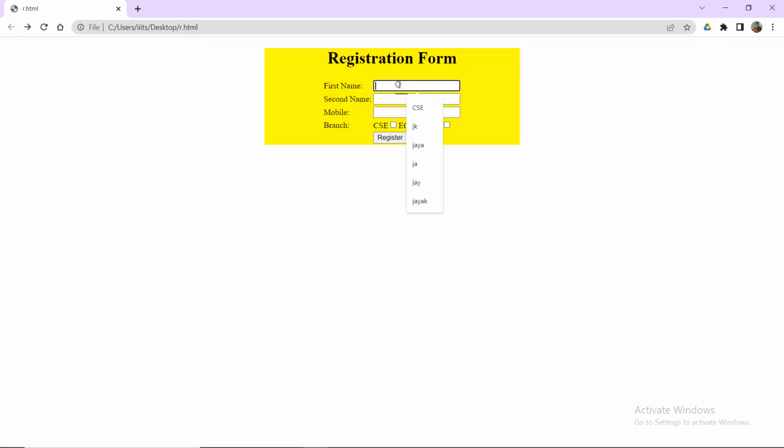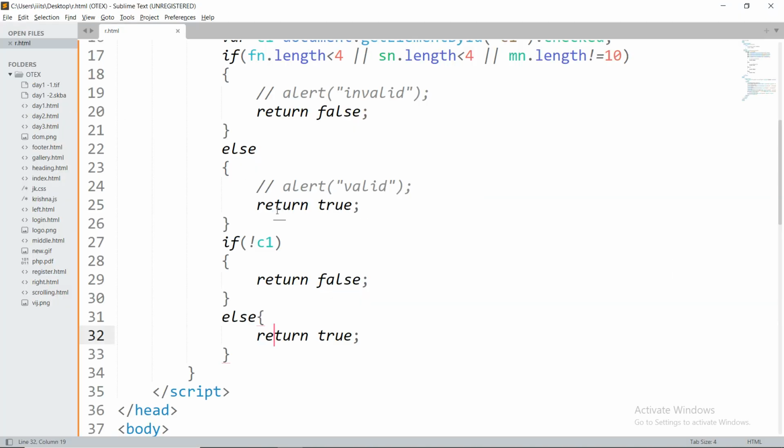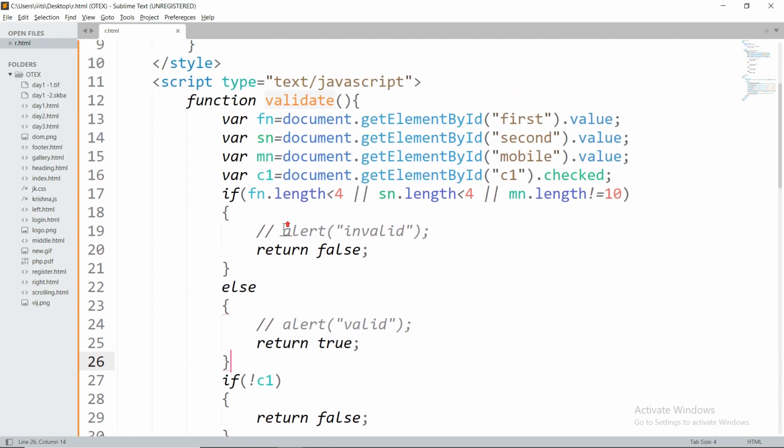refresh, valid data, valid data. I'm going to enter valid phone number. Now, I will register. It is submitting. It is submitting, but I should not allow that. See here, there is a mistake.